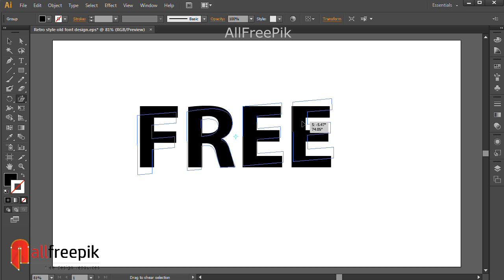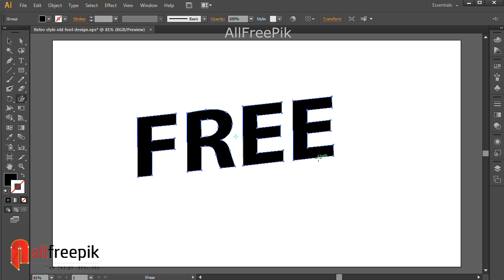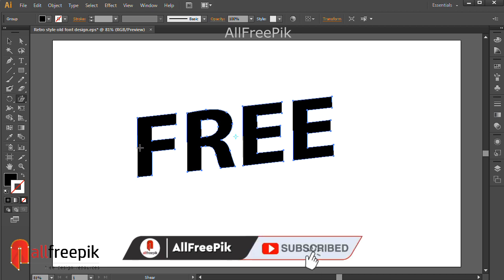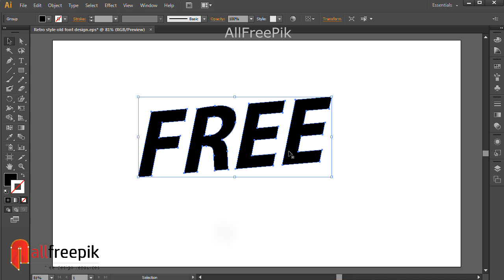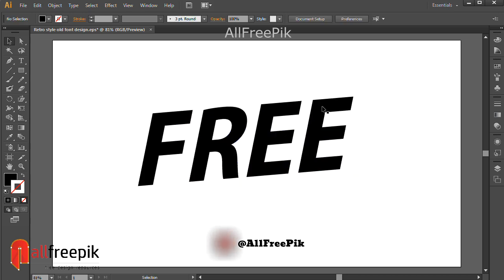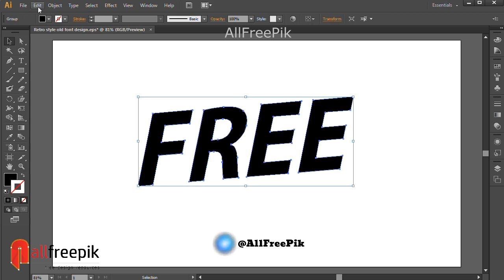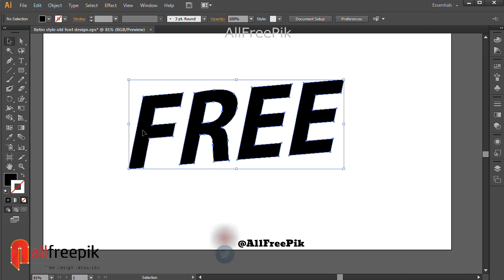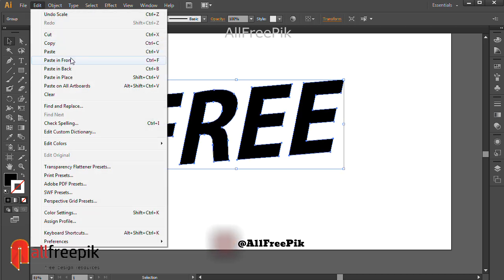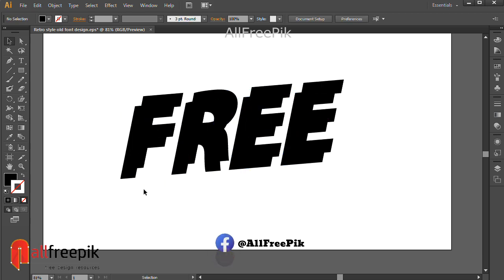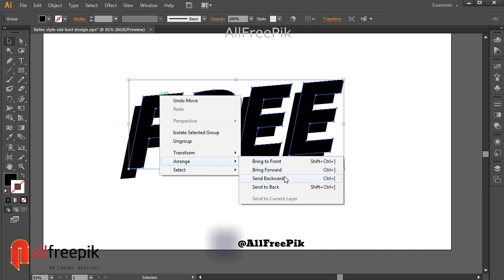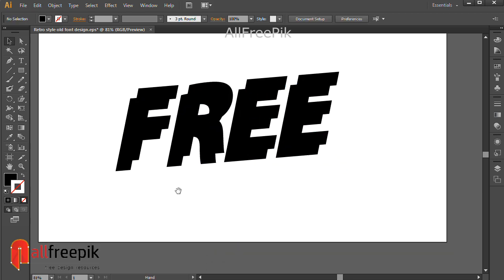Shade tool. Copy Ctrl C and paste in front Ctrl F. Move left and below little bit. Select shape and right click and arrange and bring to front. Shift Ctrl close square bracket.